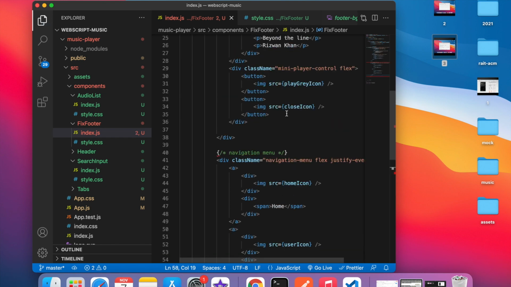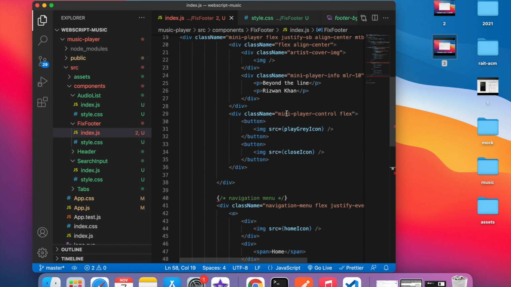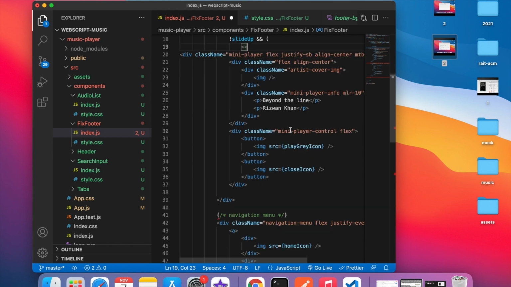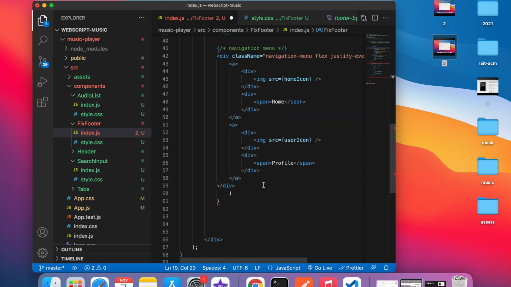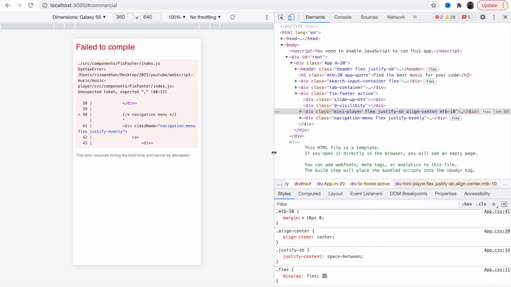Save. Yep. So here we need to add a fragment because it's two different child, not a single child. Reload.